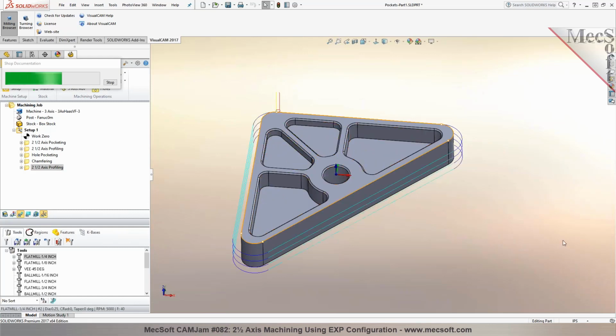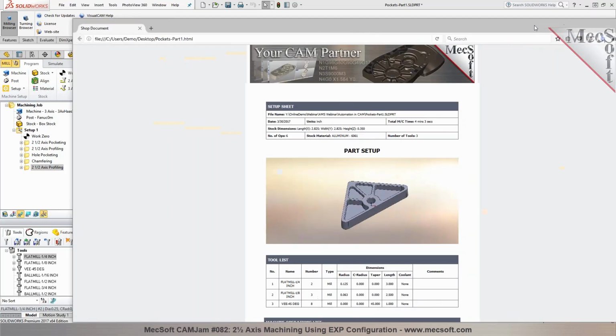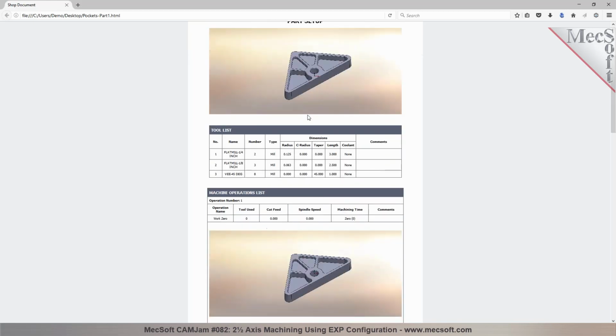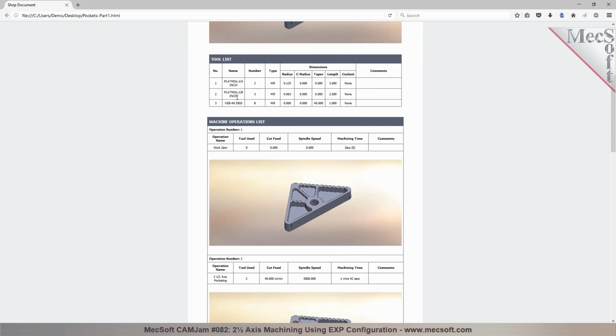Once this document is generated, it automatically loads in an HTML browser, like Internet Explorer or Firefox. You can see it shows you the part setup here. It gives you information about the material you're working with, your stock size, the dimensions of the stock you're going to be using, the total number of tools being used, the units you're working with, and it also lists the tools that you have.